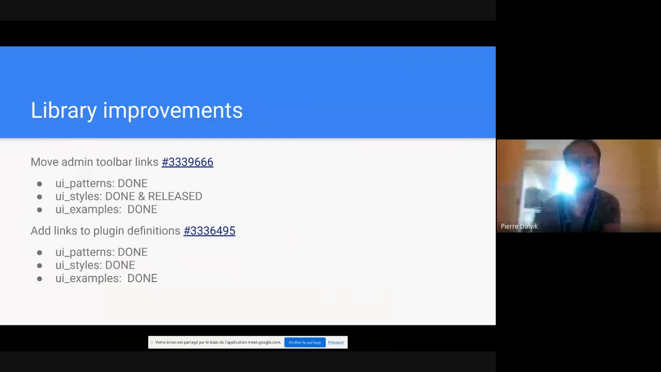We did 2 library improvements. It was a bit tricky because when we do that, we want to do it on all the modules at the same time, so it's something we need to synchronize. We moved the admin toolbar links from logs to appearance, and it was already released for UI Styles, and it will be released for UI Patterns and UI Examples when we do the next version.